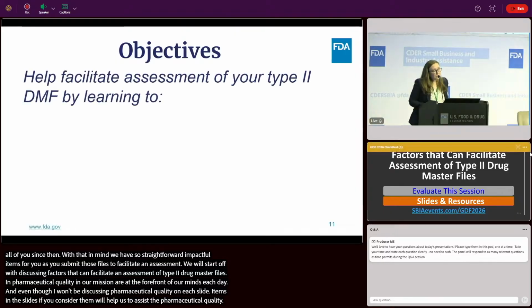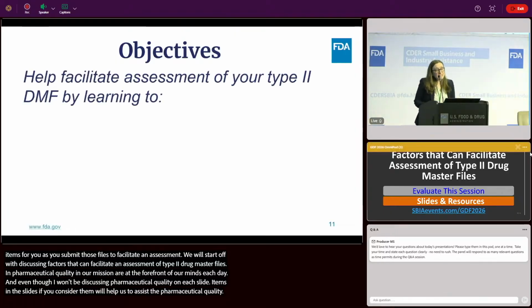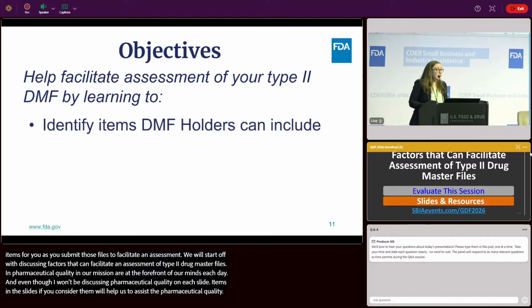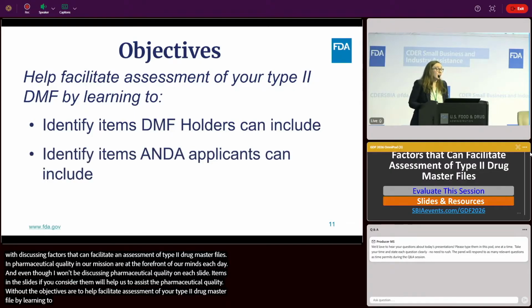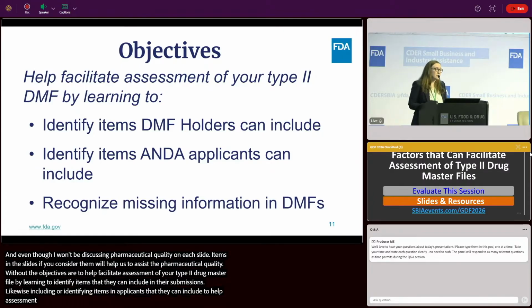So with that, the objectives for this talk are to help facilitate assessment of your Type 2 Drug Master File by learning to identify items that DMF holders can include in their submissions. Likewise, including identifying items that ANDA applicants can include to help assessment of Drug Master Files. And recognizing missing information in Drug Master Files that, if provided, can help with the assessment of your DMF.